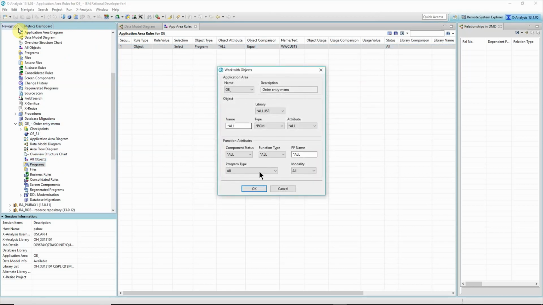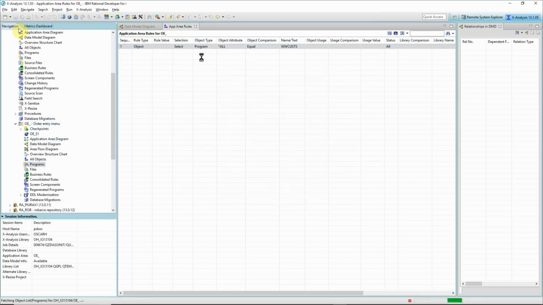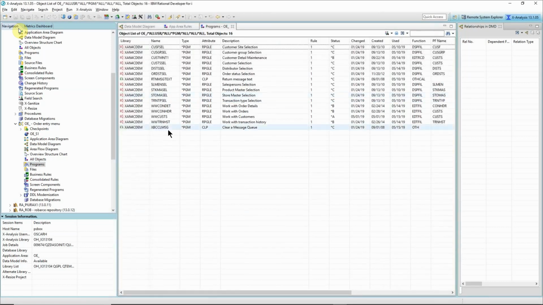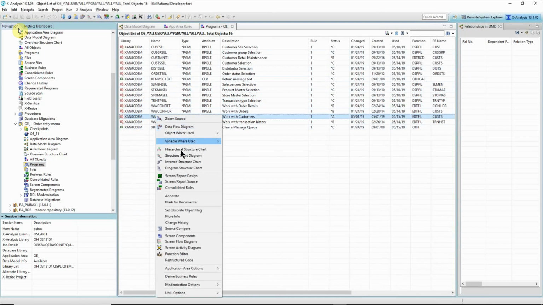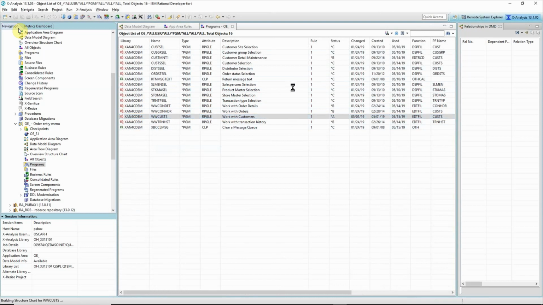So let me look at the main program I selected, which is www.costs. Here it is. I'll show you in a hierarchical structure. It's on the top.